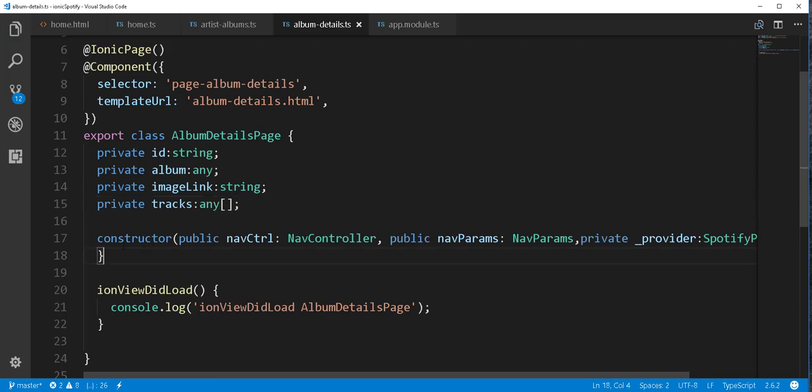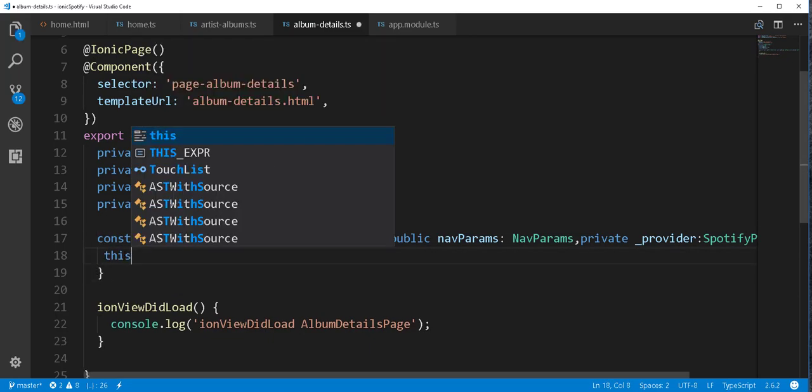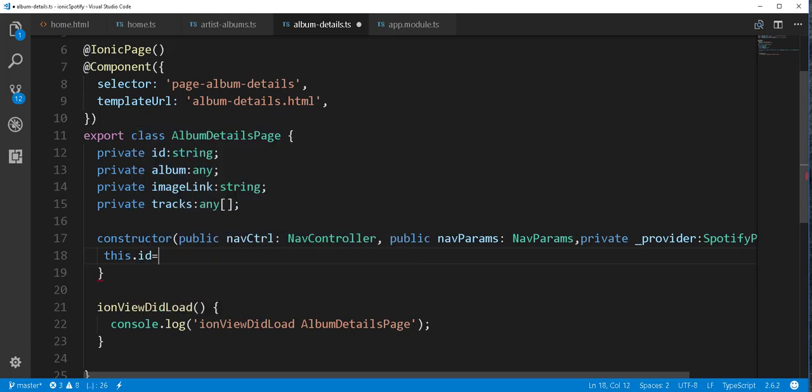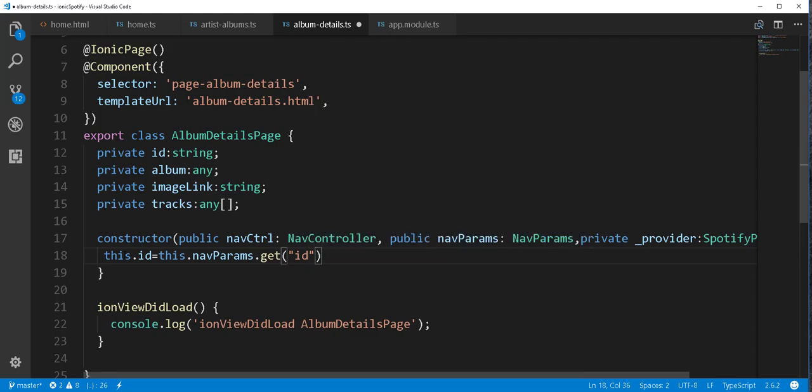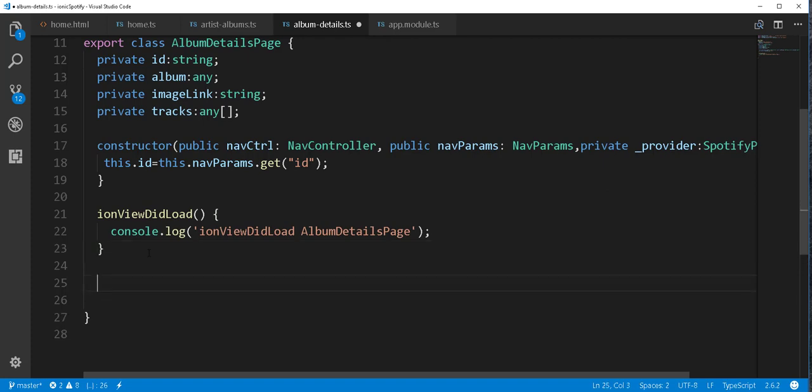Next, I'll get the ID we just passed from the artist albums.ts file. So here in the constructor, I'll type this.id and assign it nav params. This should be this.nav params.get. We get in the ID. So once more here, I'll create a method and call it getAlbum. And in this method, we are going to use this object and call the searchAlbum method from the provider class and pass in this ID to get the details of a particular album.